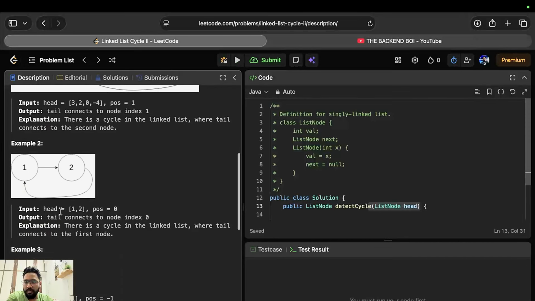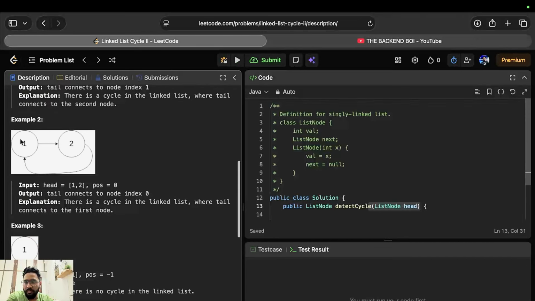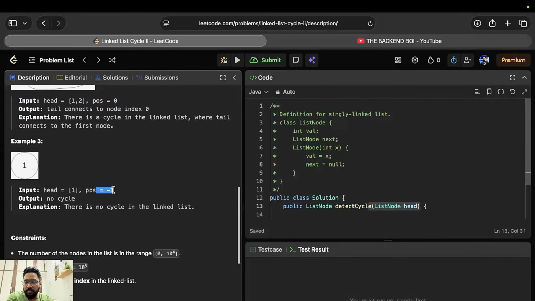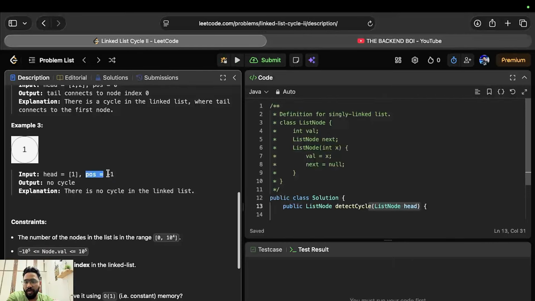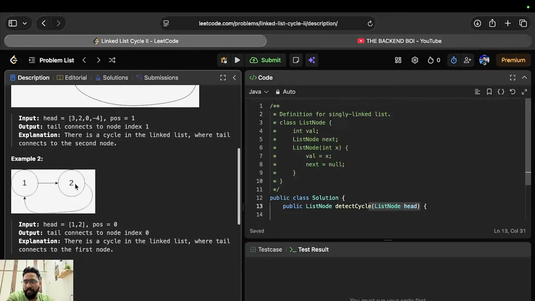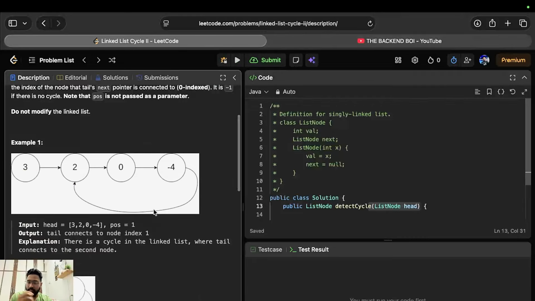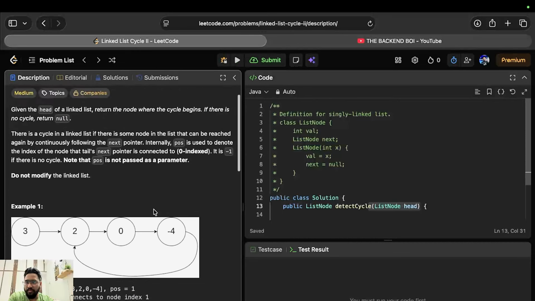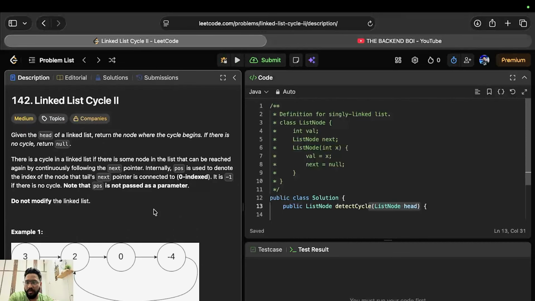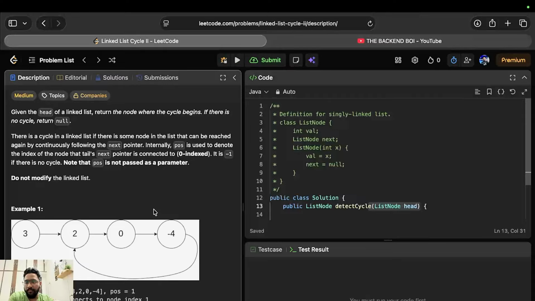In example 2, the cycle starts from node 1, so we return node 1. Example 3 has position -1, that is no cycle, but we don't have access to this position, so we can't directly tell. Here we return null, because in case of no cycle we have to return null. So first we check whether there is any cycle or not. If there is no cycle, we simply return null, but if there is a cycle, then we have to find its starting node.